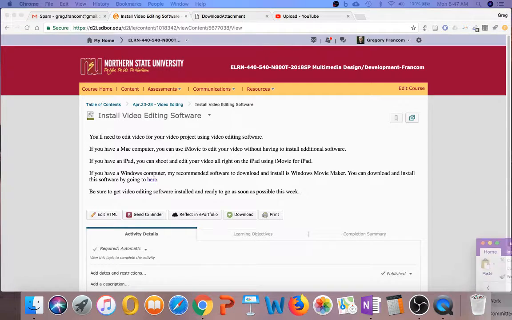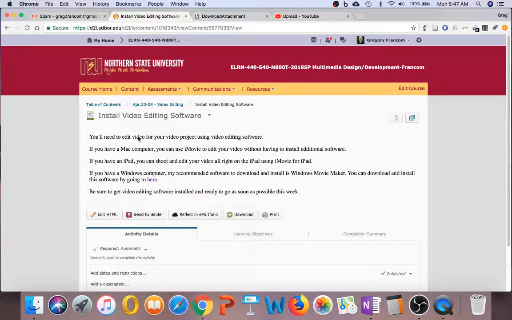So that's what we're talking about today. Video editing. So what you're going to do is install some video editing software. If you have a Mac computer, then you probably don't have to install anything because you can use iMovie to edit your video. If you have an iPad, you could shoot and edit your video all right on the iPad using iMovie for iPad. But do check to make sure you do have iMovie installed on your iPad. It's a great software. I'll be presenting a little bit more about it in a minute.